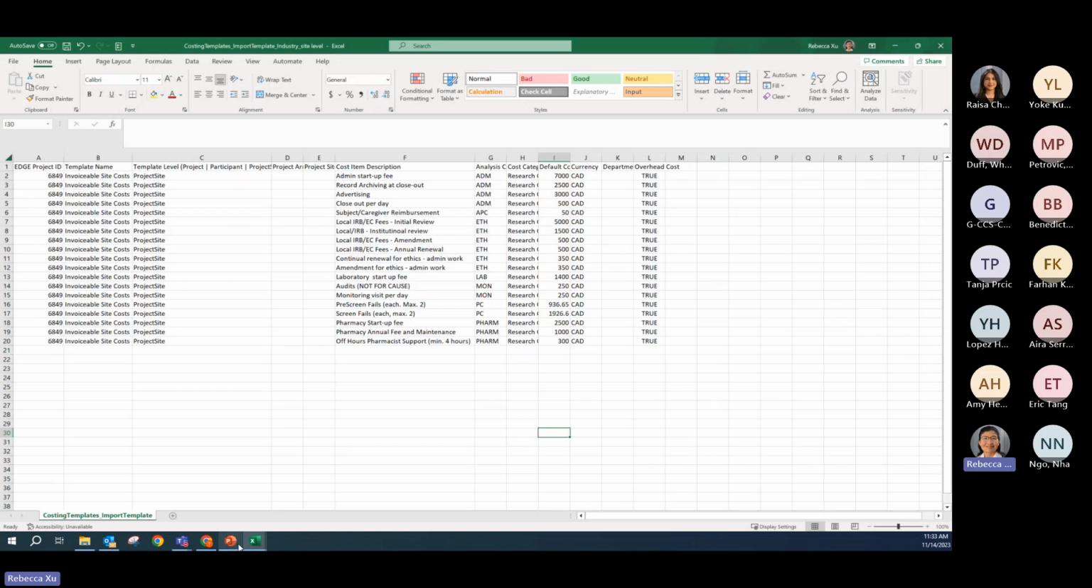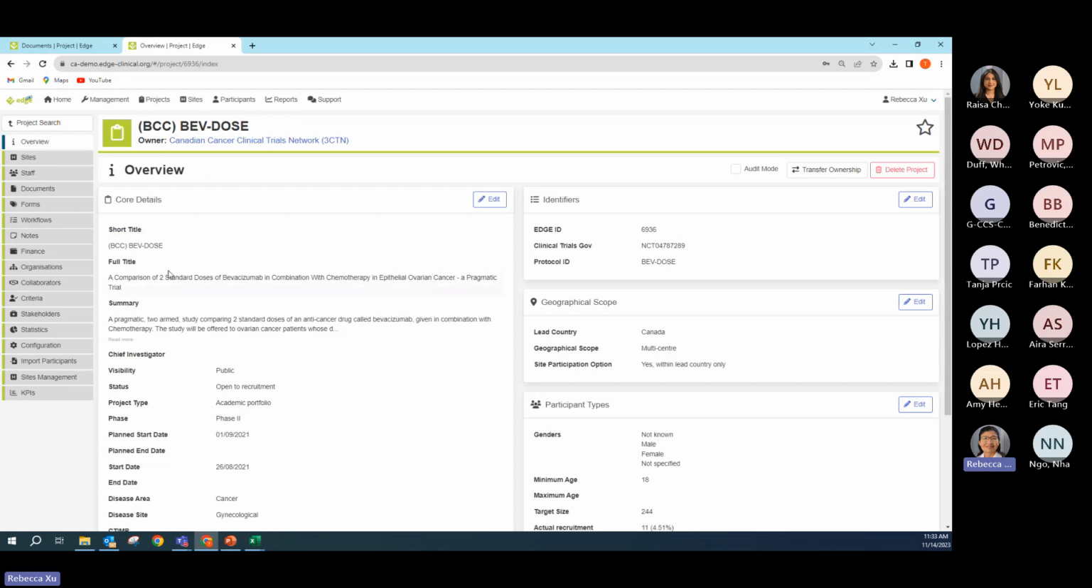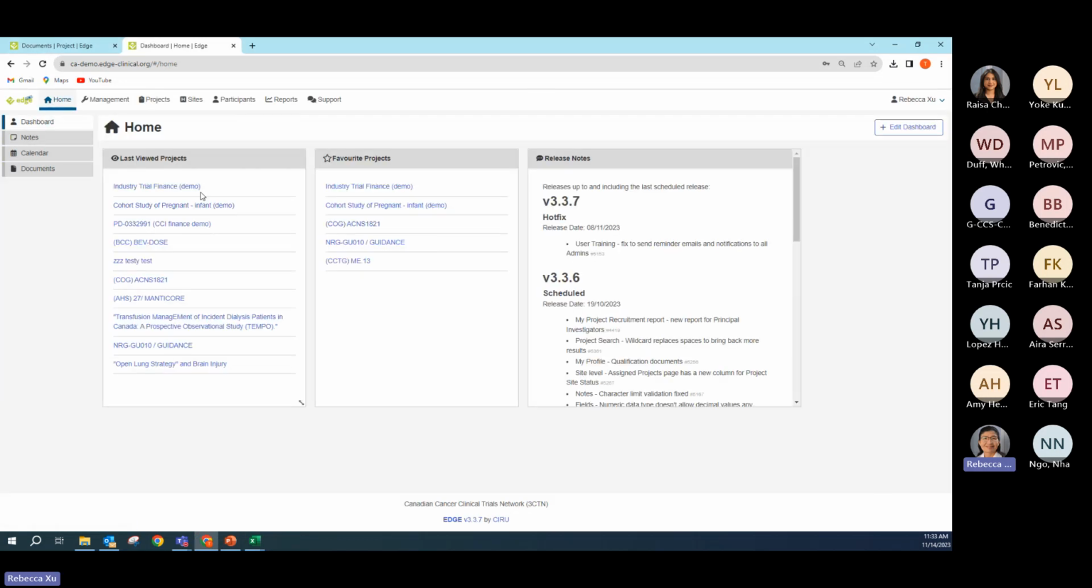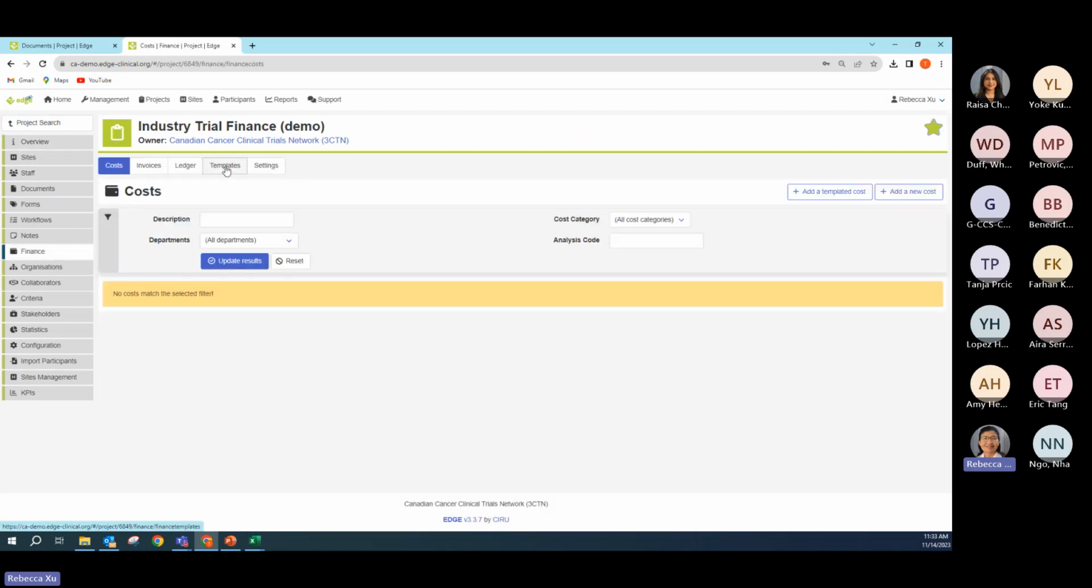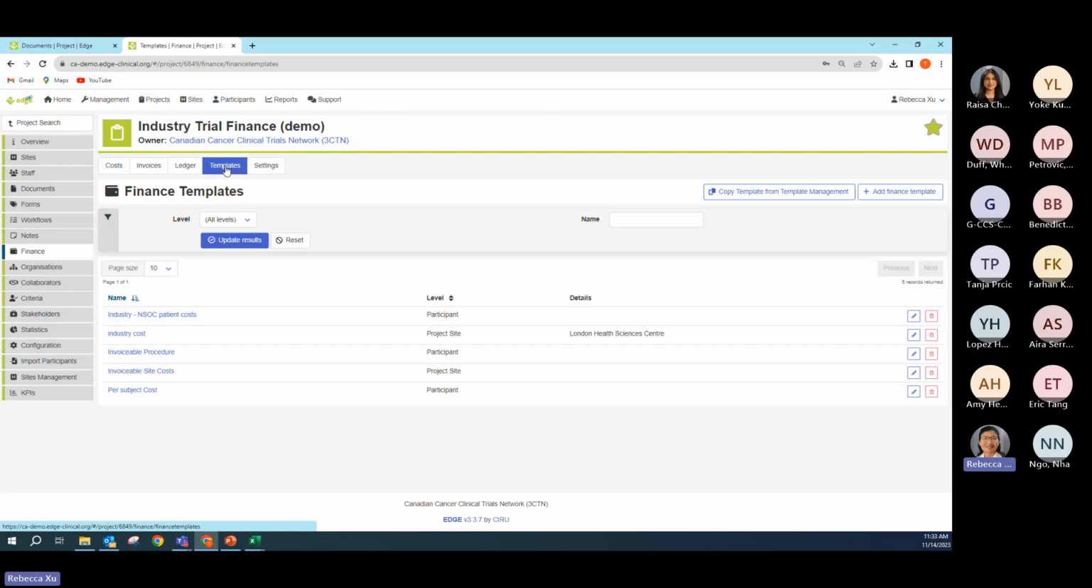So let me take a look at 6A49, just in case somebody already imported. So let's take a look at the 6A49 and then go to the finance and go to the template. I see quite a lot of people already did the importing. Could be someone from this group that is very fast, and I can do it myself again.